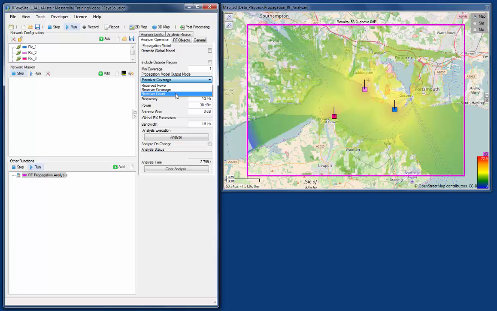And then receiver count. This lets us calculate, based on our signal to noise ratio requirements, the number of receivers that can see any other receiver at any one time, so that we can look at receiver count. We need at least 3 receivers to see a given signal to make a TDOA geolocation, and 2 for an AOA geolocation. So we're going to look at receive power first.